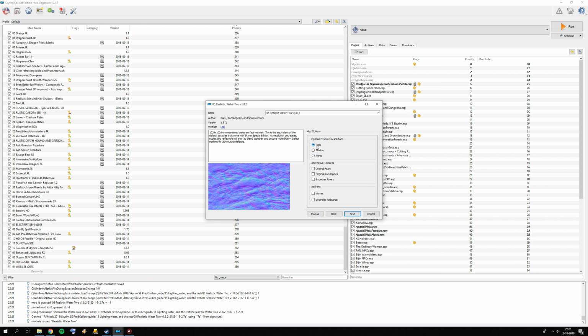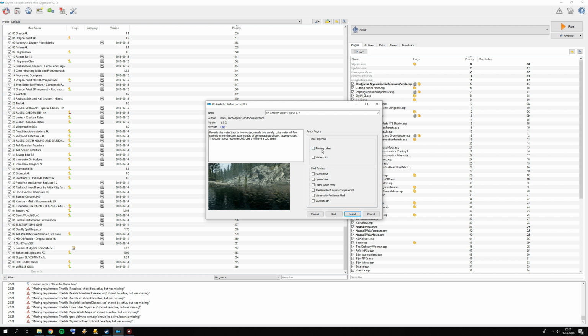So we want to have high optional texture resolution. Here you can pick any alternative textures. I'm going to leave it the way it is, I think. Yes, click next. If you want, you can pick some options here. Watercolors turns the water into a more vibrant fantasy. Select watercolor. It's a matter of taste, but I like it, so I'm going to pick it.